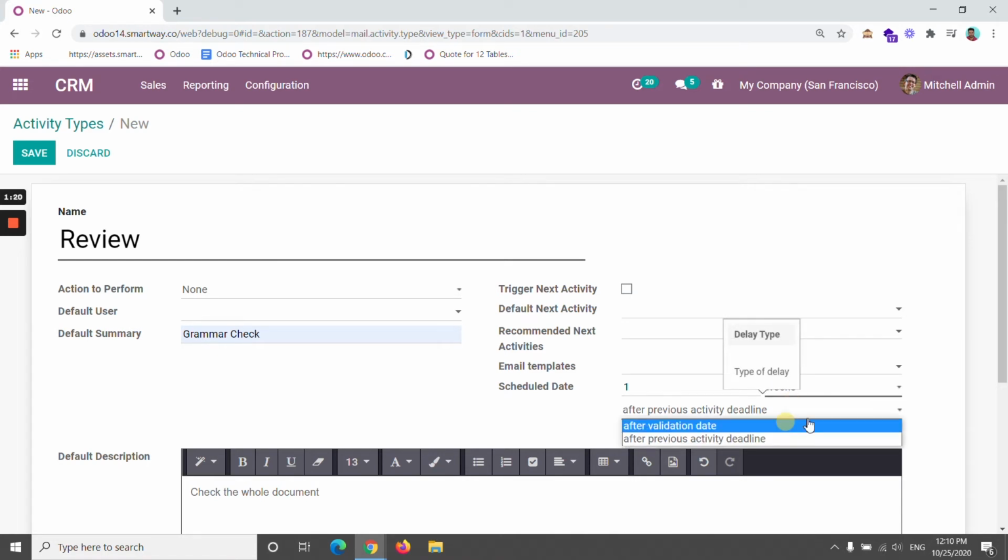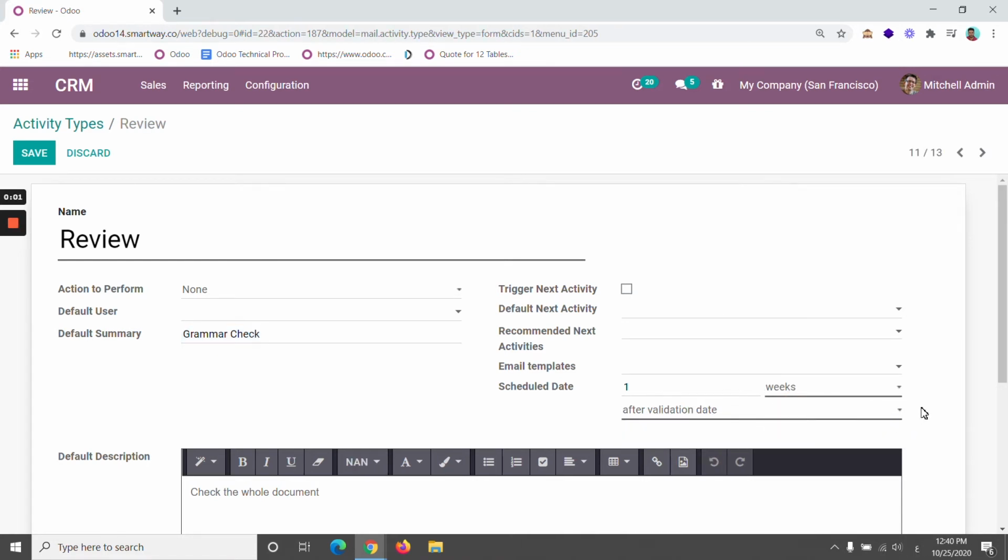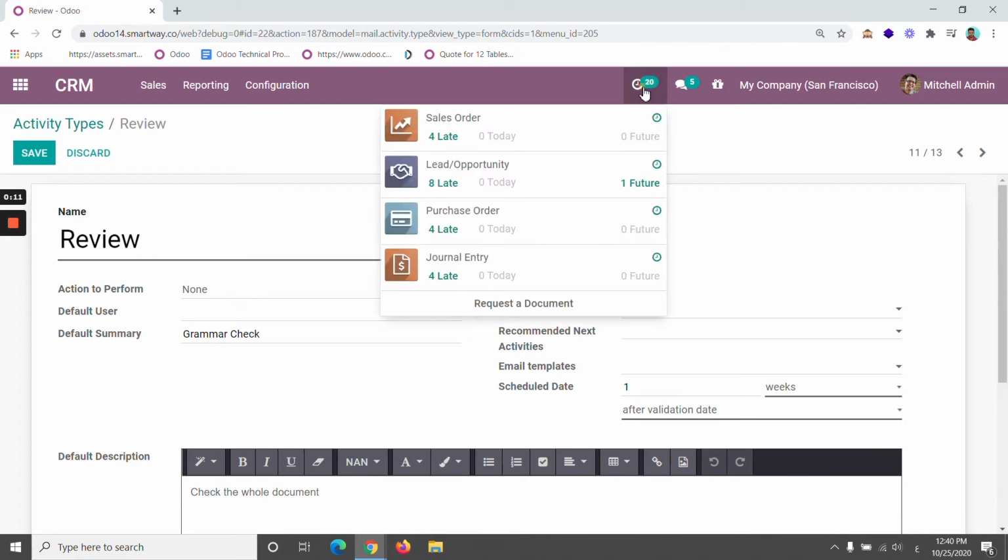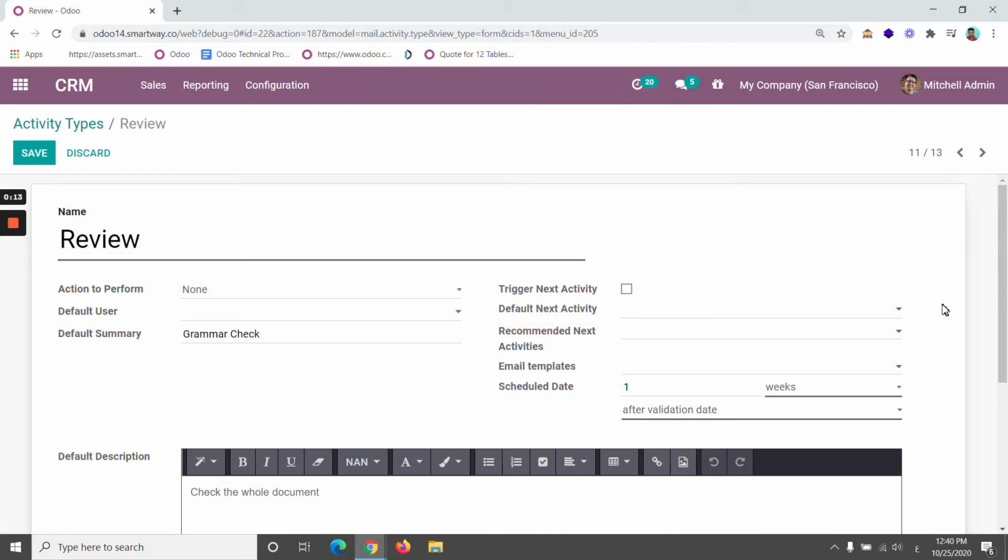after the validation date. The current fields we filled are now enough for creating a new activity type. By saving, we will have review as a new activity type, which I can schedule and reach it out. But if you want to create a chain of activities, Odoo provides two methods to do that. The first one is automating a chain of activities, and the second one is recommending a chain of activities.